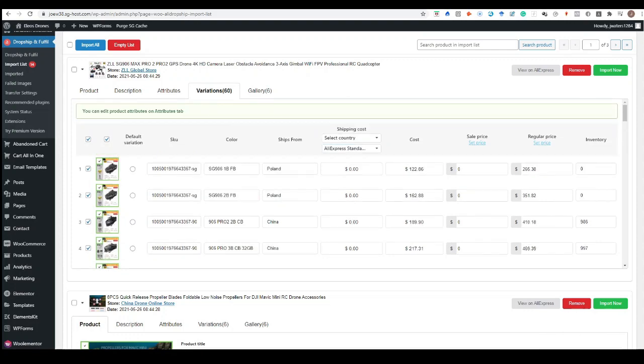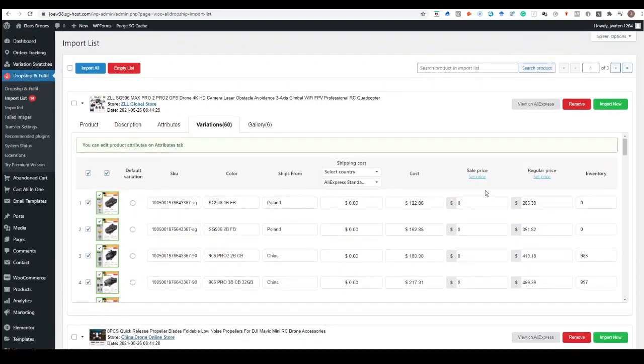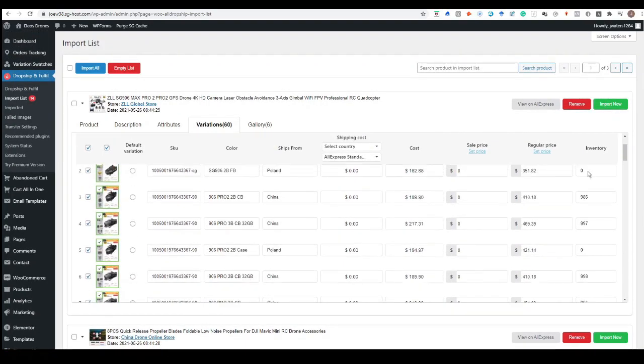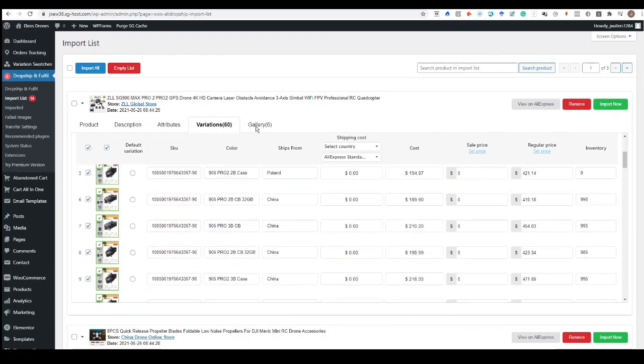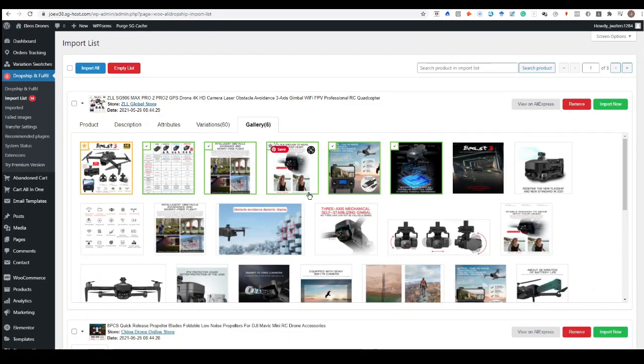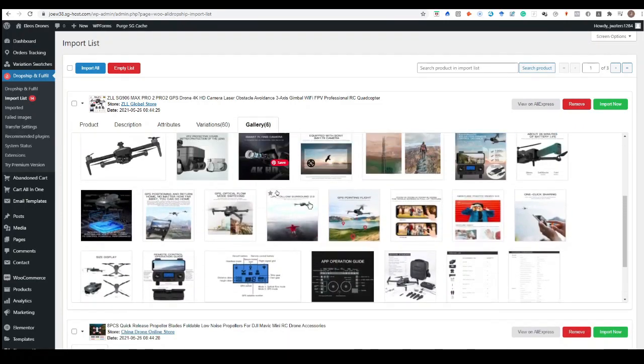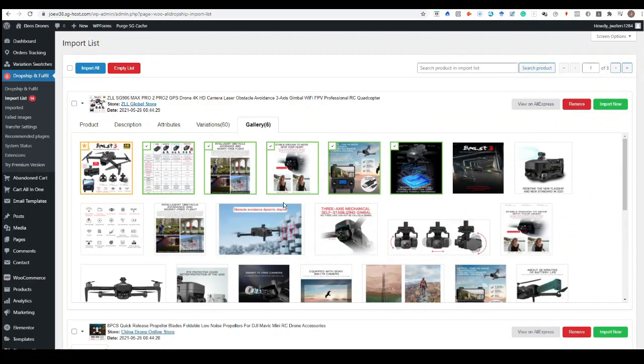You'll be able to set the prices here individually if you want to, but for the demonstration I'm just going to keep it as this, and you'll be able to see what the stock levels are. Now if we head over to gallery, you'll get a load of different pictures displaying, so you get to choose which ones you want to import.